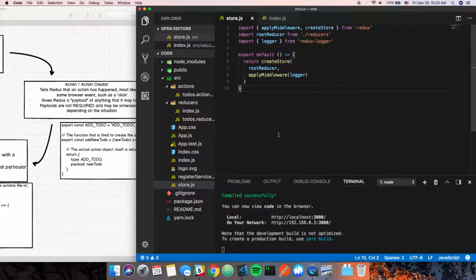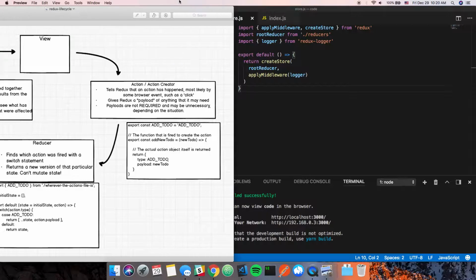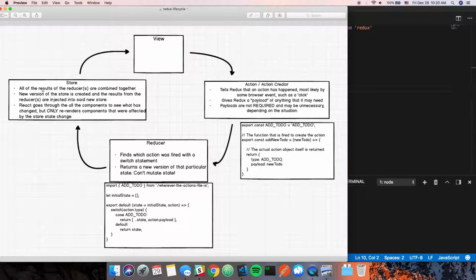Now that we've created this whole store, if we go back here and look, we have combined all the reducers together. We have created a new version of state, or rather, we created the function that will do that. Redux will do it in the index.js file, which we'll see in a minute here.